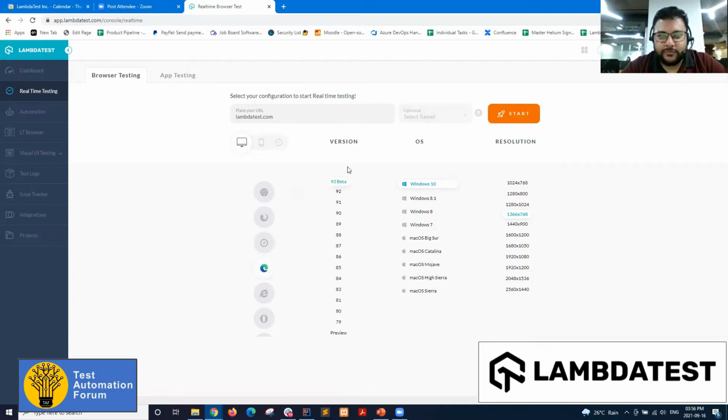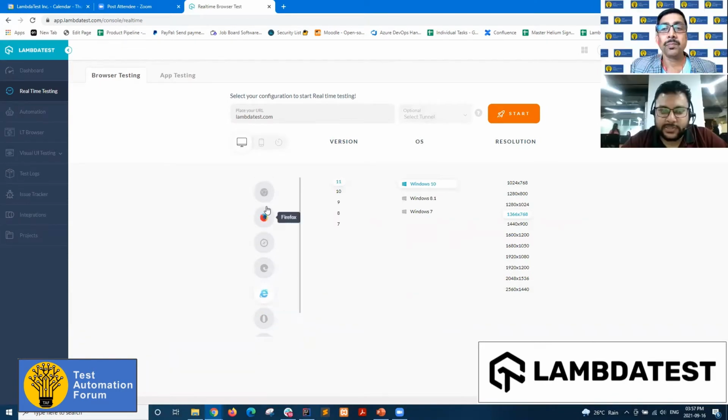Same with Edge. For Edge, we have Chromium-based Edge, as well as the older Edge 18, 17, 16 versions that were created. Internet Explorer, if you guys are still testing on it, we have 11, Internet Explorer 10, all the versions of Internet Explorer as well.